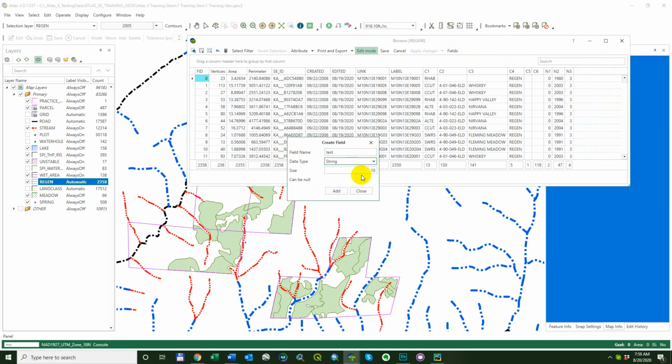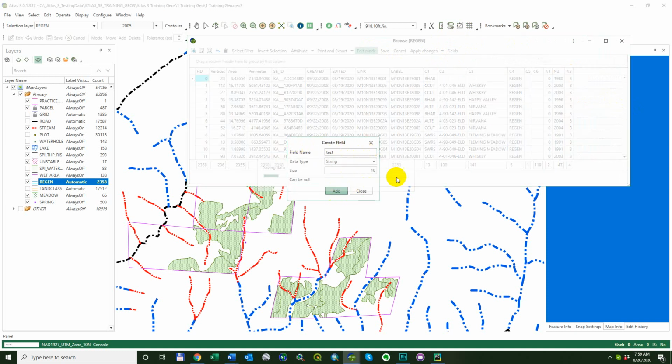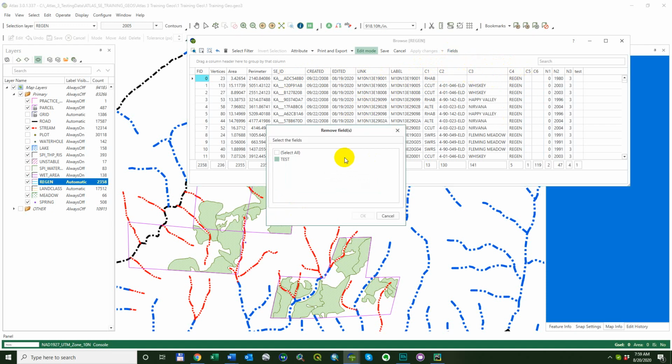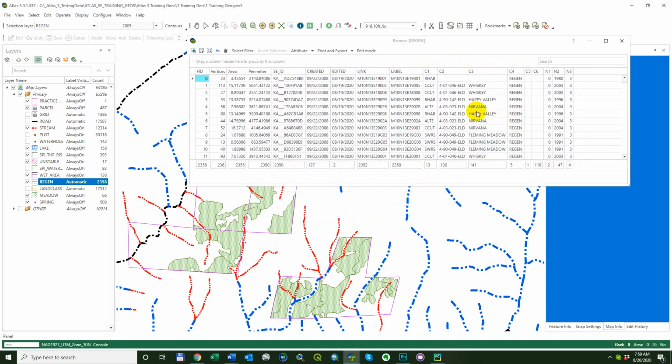Test, we'll just make it a string. You can choose your size for string. Now if I wanted to rename, I'll have one option, being that test is the only field that's non-standard. So you're not able to come in and change the standard attributes, essentially. And then you can delete. Same thing with delete. You can't delete any of the standard attributes.